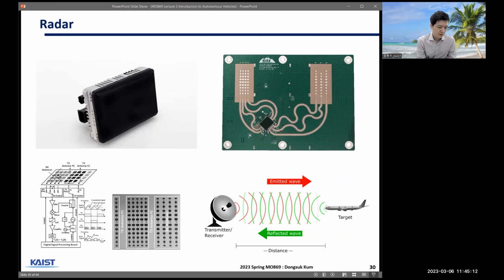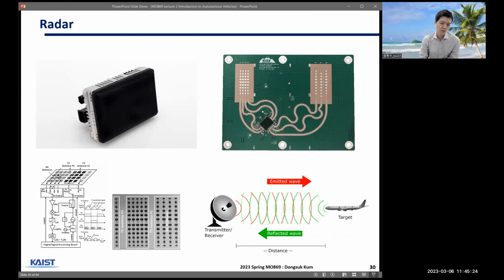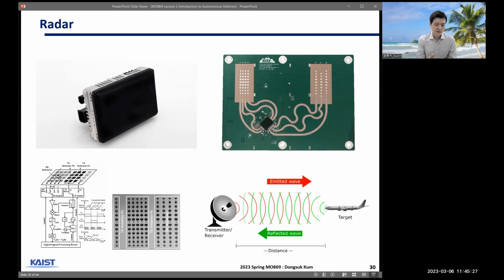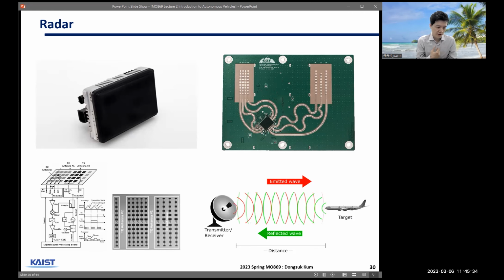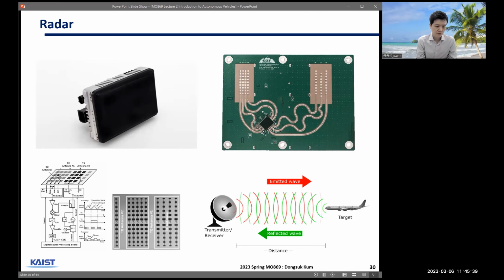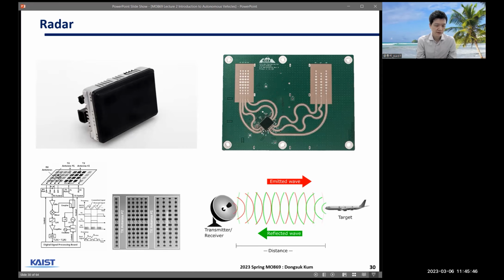And next sensor would be radar. Radar uses radio signal. This is an active sensor, unlike camera. Camera senses... Camera is a passive sensor, meaning that it does not actively send out signal to sense inputs to get the sensor outputs.